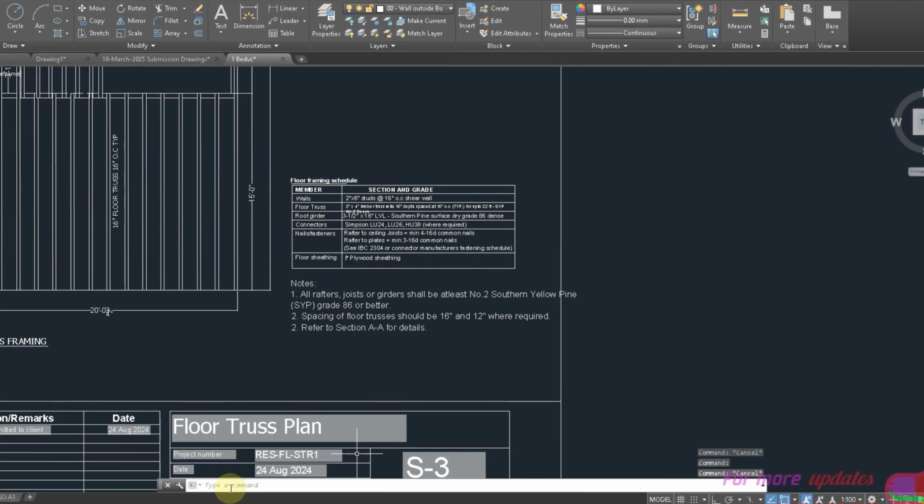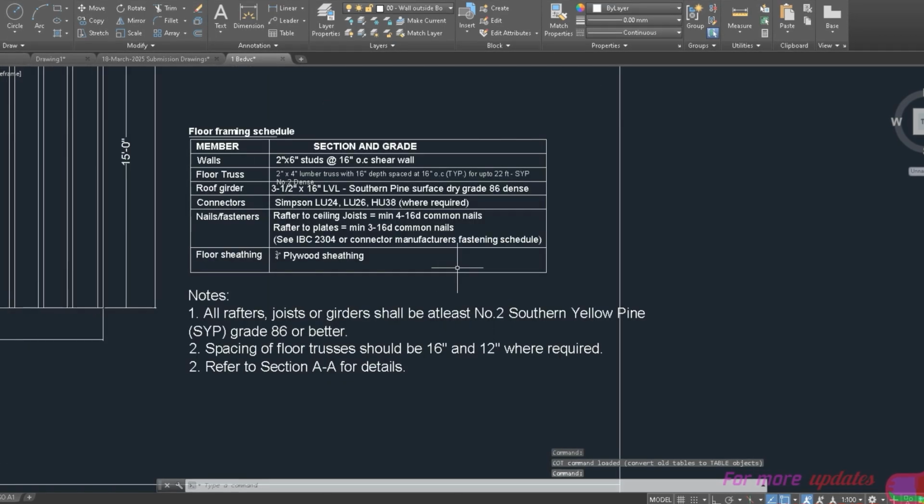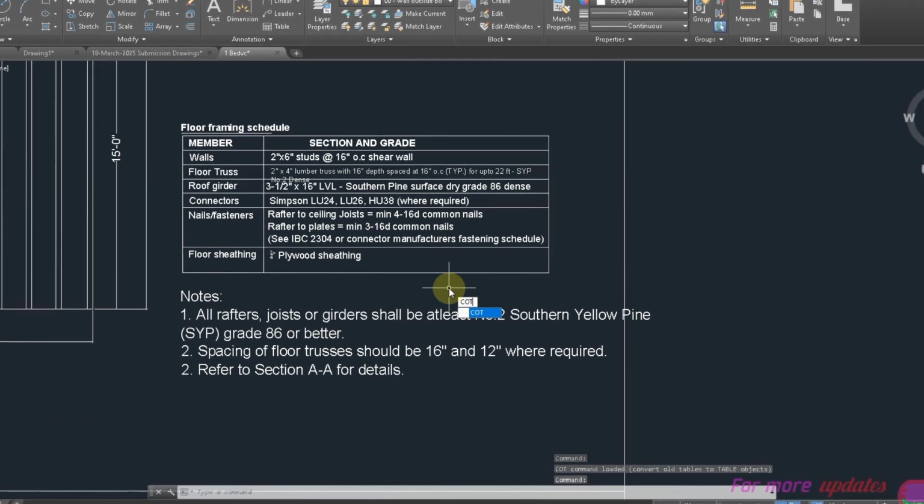I will just type upload and then hit enter. Then go to the location of your convert all table Lisp LSP file and load it, and after that type code. Then you have now this command.